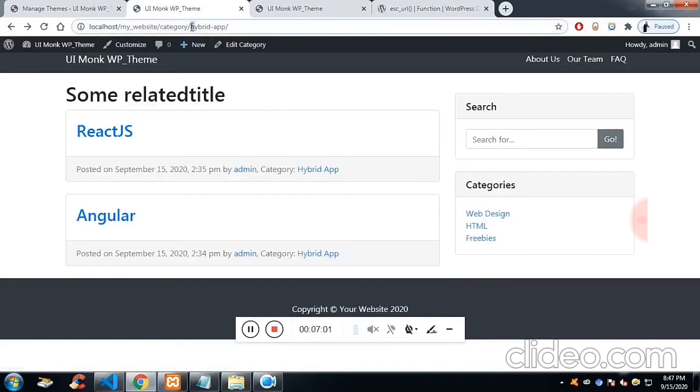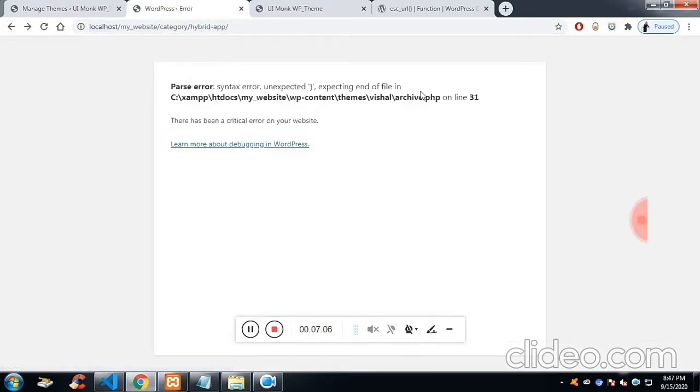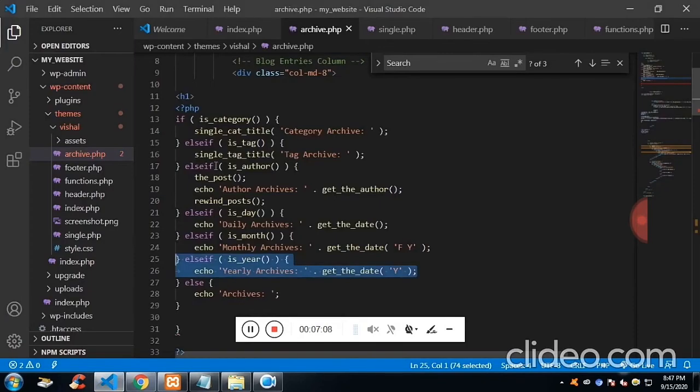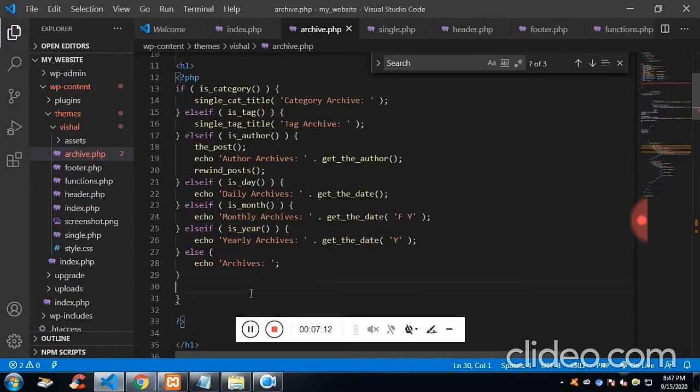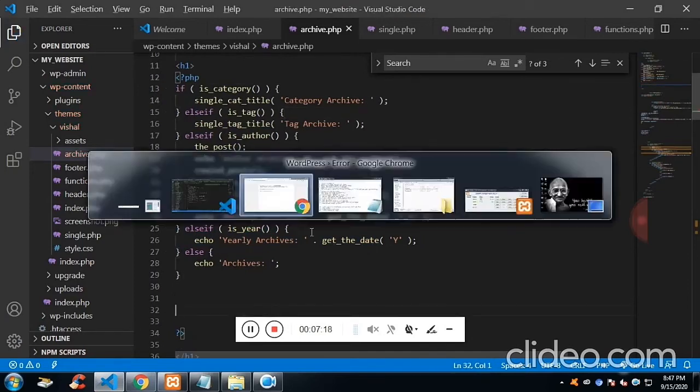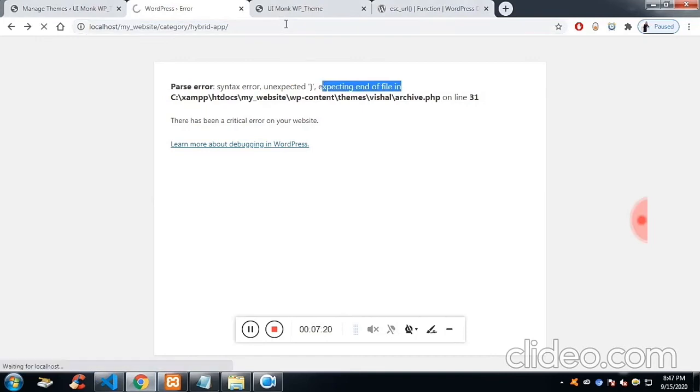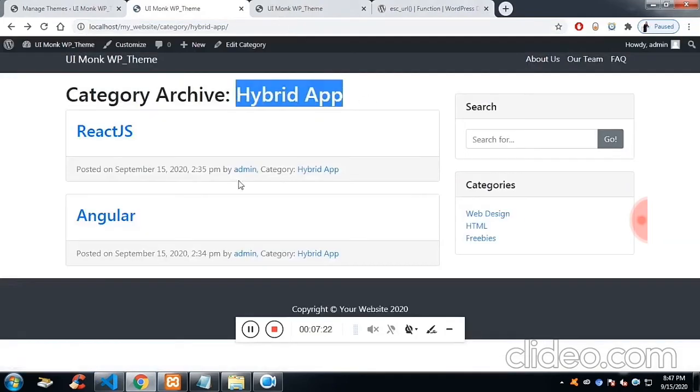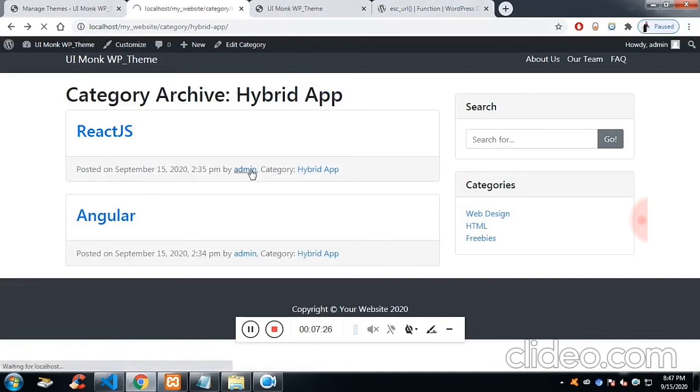So now we have clicked on the category, so we will get the title related to category. On line 31 we have missed the semicolon. No, there is an extra bracket, I believe. So we have clicked on the category and we are getting the heading related to category. Fine.